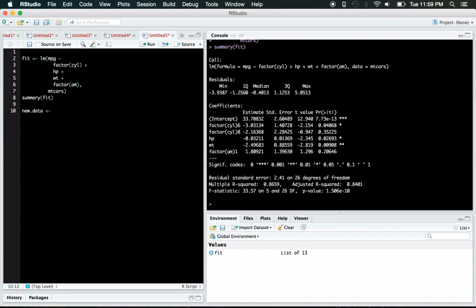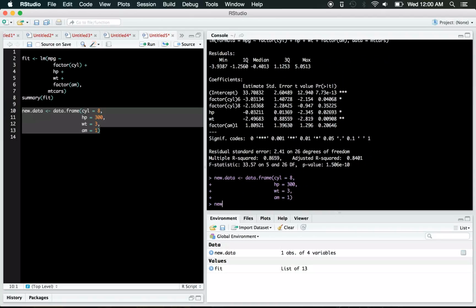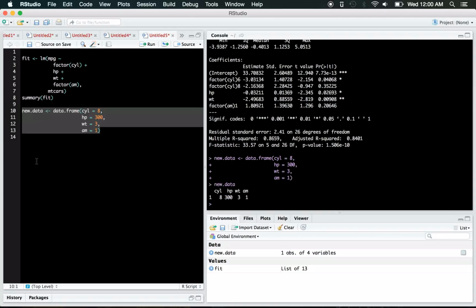So I'm just going to call this new data set new.data. You can call it whatever you want. And it's going to be a data frame. And then we just input the values of this car that I'm looking at. So let's say I'm looking at an 8-cylinder car with 300 horsepower, weight of 3 tons, I imagine, and a transmission, let's make it a manual transmission. So you just run that. It'll give you a new data set with this fictional car that we're looking at.